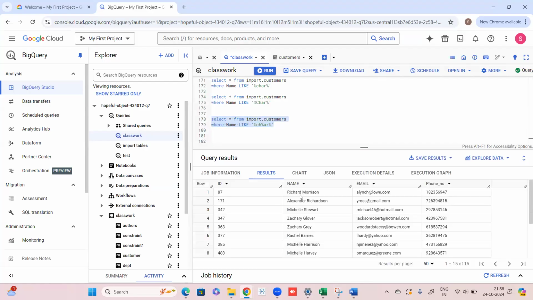Okay, this one is already there. Alexander Richardson, this was also there. See, look at this case. Michelle Stewart. So CH followed by so many letters, then AR followed by some letters. Similarly, this case, Rachel Barnes. CHAR. Okay. So see, I used 3 percentage signs and each of them has a specific importance in identifying the pattern. Okay.